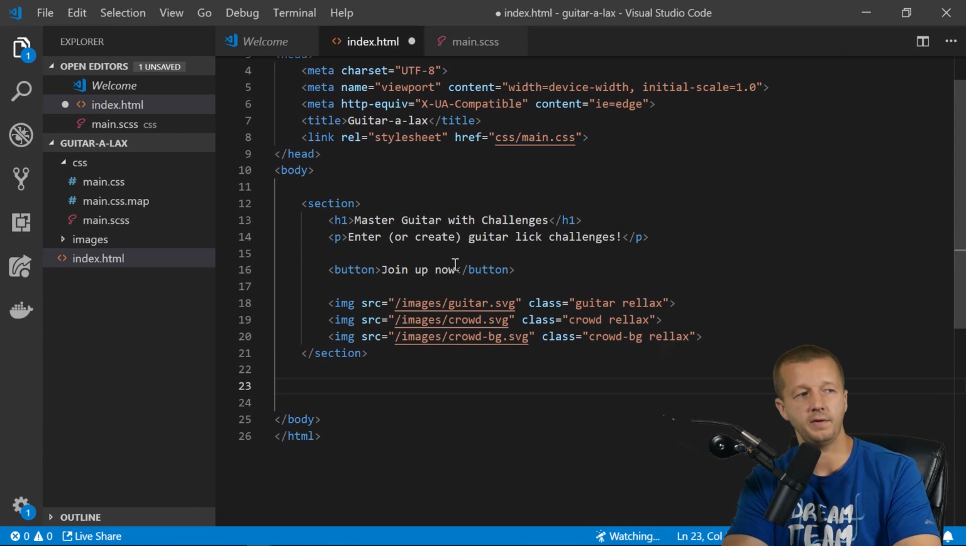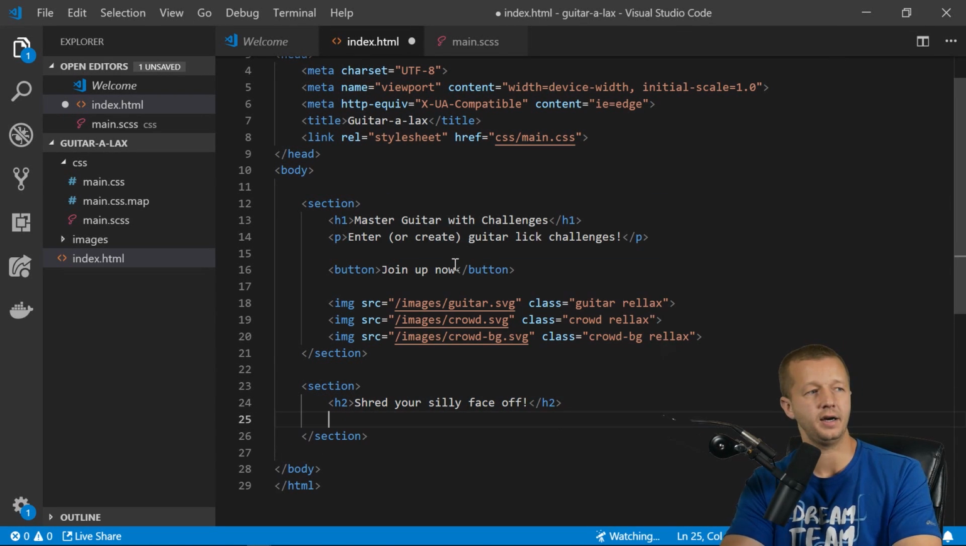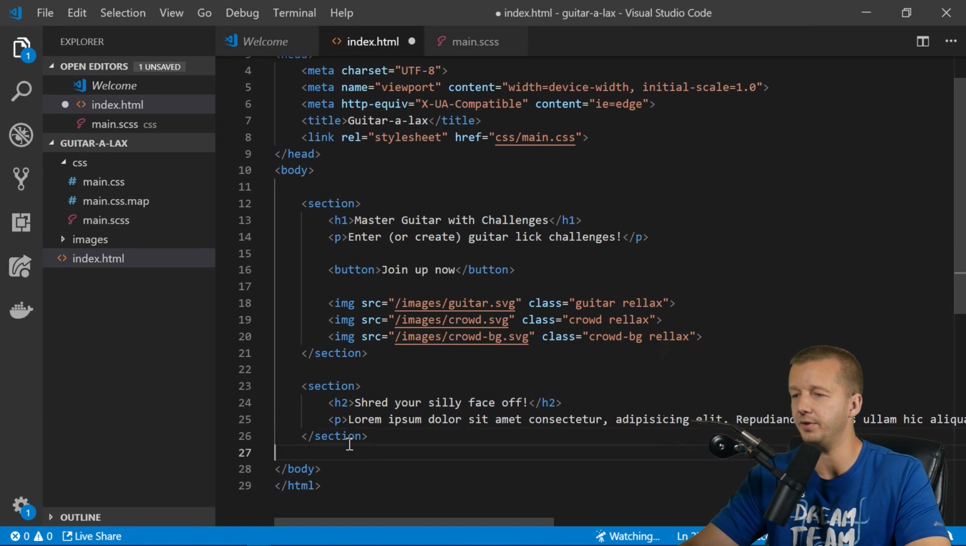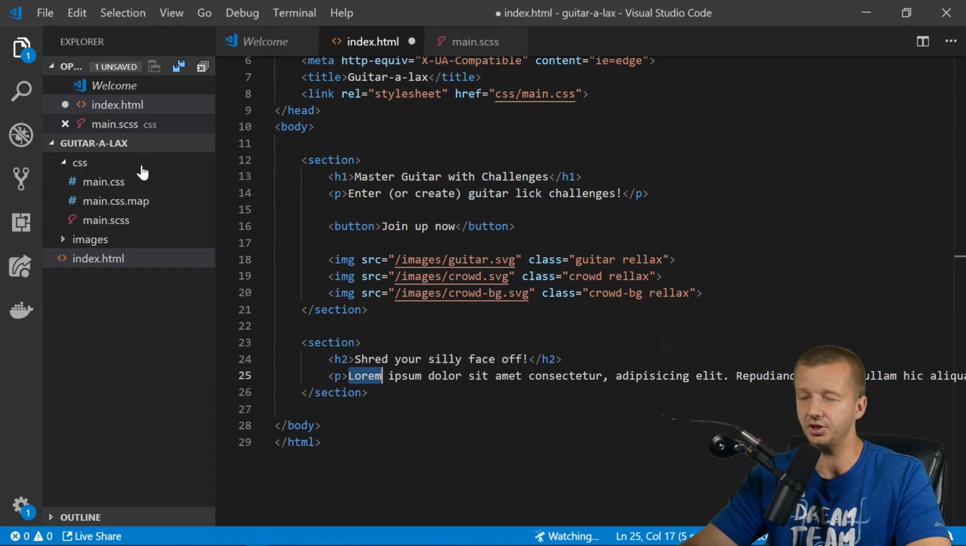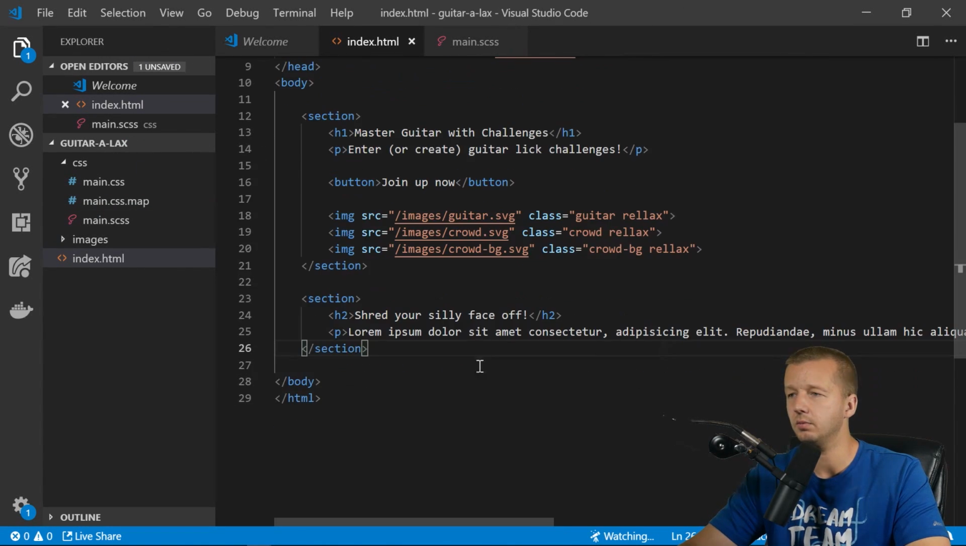So now our final section, and we're going to have just an H2 element here with "shred your silly face off", and then some lorem ipsum text. Just type in lorem and hit enter. You have to install the lorem extension here in order for that to work. All right. So we're good to go there.